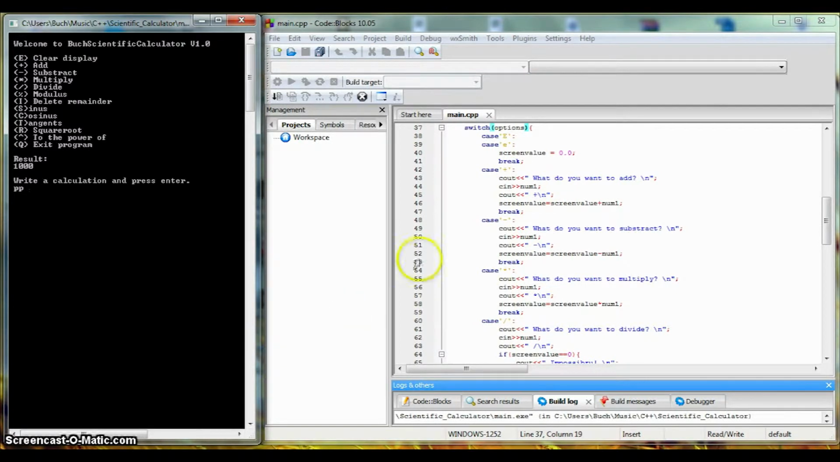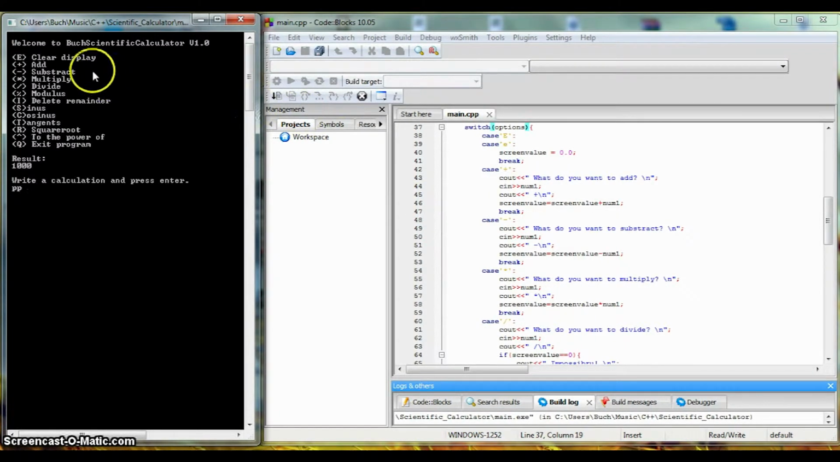Hi, I'm Nicolai Buch Jensen, and I made this Book Scientific Calculator version 1.0 as an assignment for the Procedural Programming PP course. As you can see at the left screen, I have the calculator as it looks like.